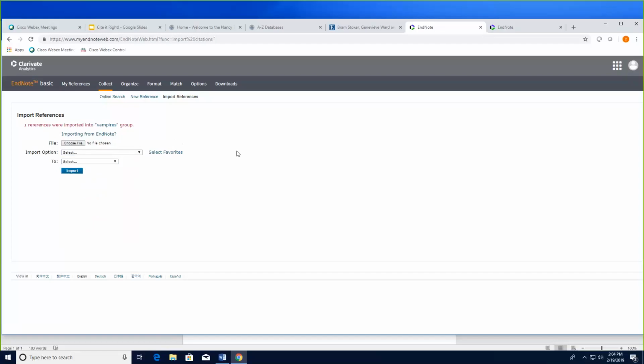Another thing that you can do is, sometimes you might not have a reference that you got from a database or that you got anywhere online, really. You might just have a book on your shelf or an article on your table at home in some kind of publication. For that, we go to the Collect tab, and then we go to New Reference.